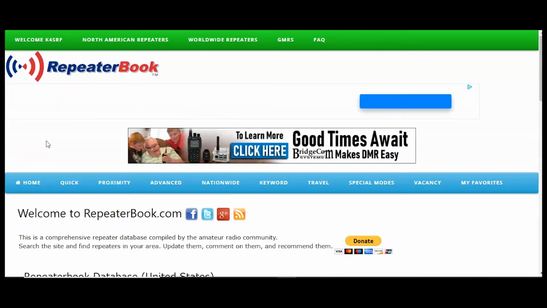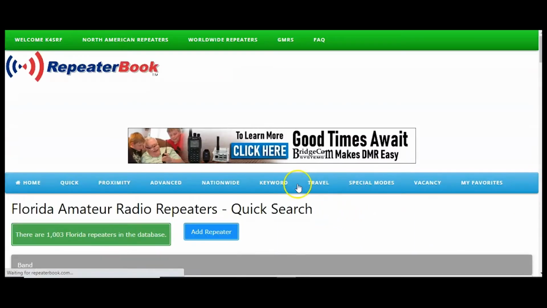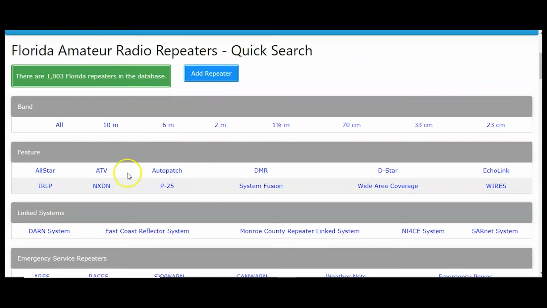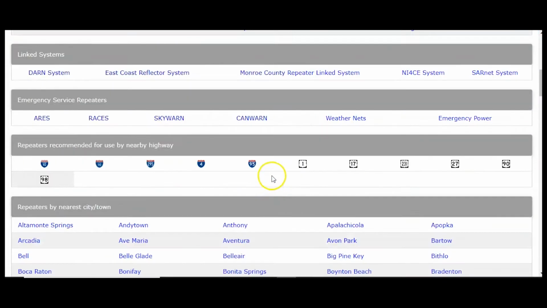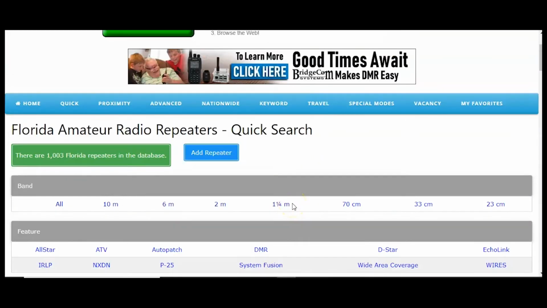This comes up to this screen here. And what I'm going to do is locate Florida, the state I'm in. Click Florida. And on this page, you'll see the list of all the different bands, all the different features, and all the different counties here in the state of Florida. Now, of course, your area will differ. And it's also showing that there are 1,300 repeaters in the Florida database, at least as of this recording.